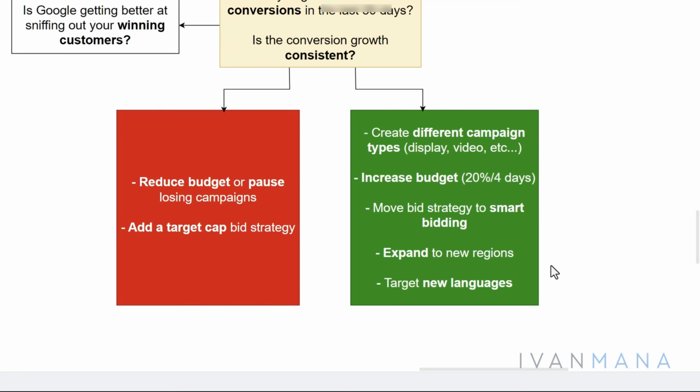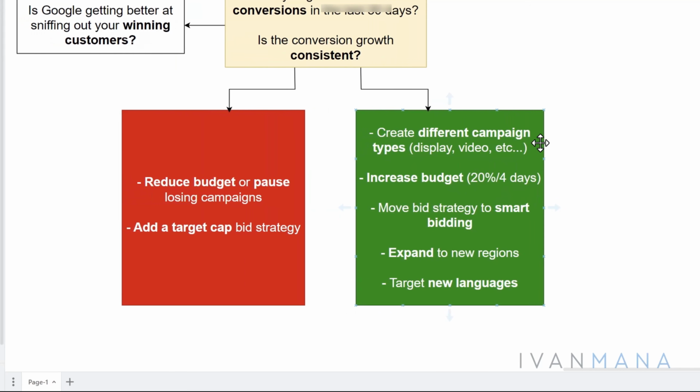And then for scaling, if you want to scale, then you would create different campaign types. So if you have that remarketing audience, you can go in there and create display campaigns, video campaigns, demand gen, performance max. You would increase the budget 20% every 4 days. You would move bid strategy to smart bidding. So that's that target ROAS and target cost per conversion. You would expand to new regions, add new countries, and you would try new languages. So these are the scaling tactics here if you see that your campaigns are doing well. And these are the optimization and reducing of your extra spend.